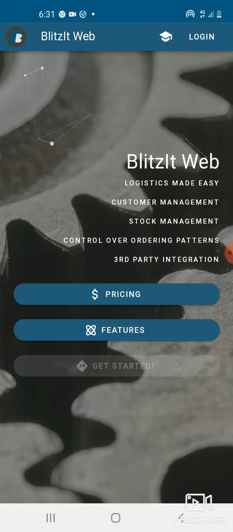And if we open it up, just like any application icon, it will take us to the Blitzit Web application. There we are. That's how to install Blitzit Web on Android devices.